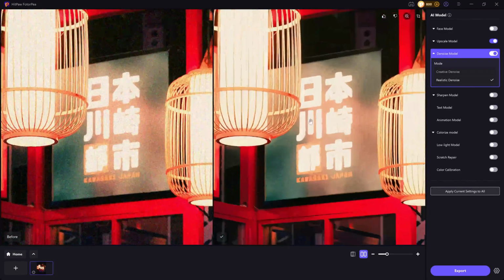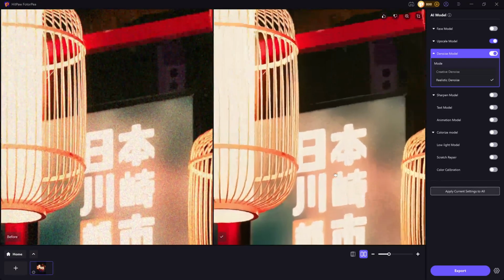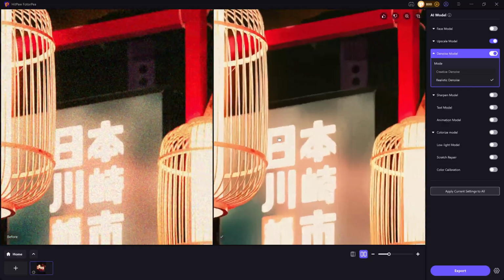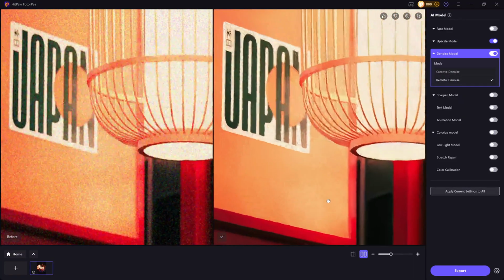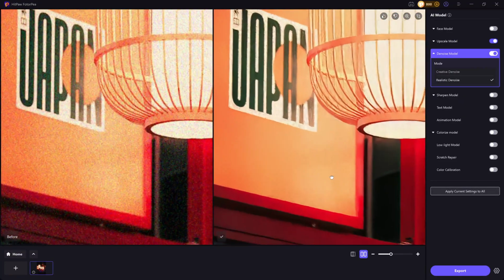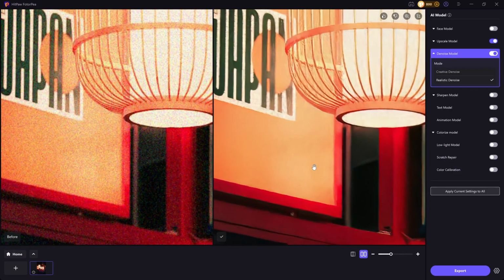As you can see, after applying the new realistic Denoise model, the image is much cleaner than before, while all the details are still kept well. This can save many images with noise problems with easy clicks.